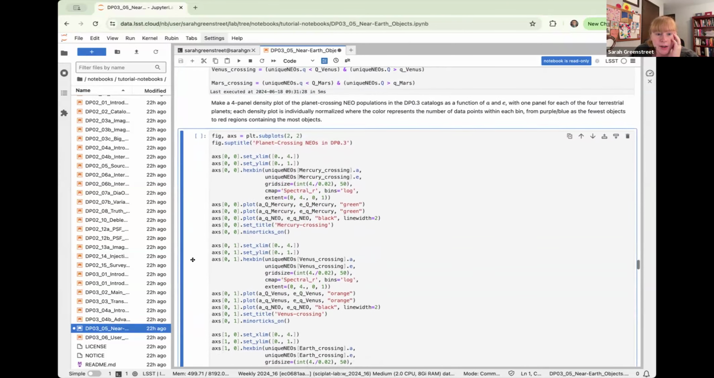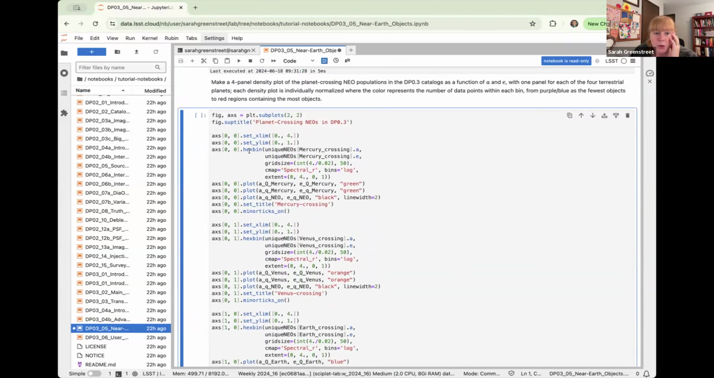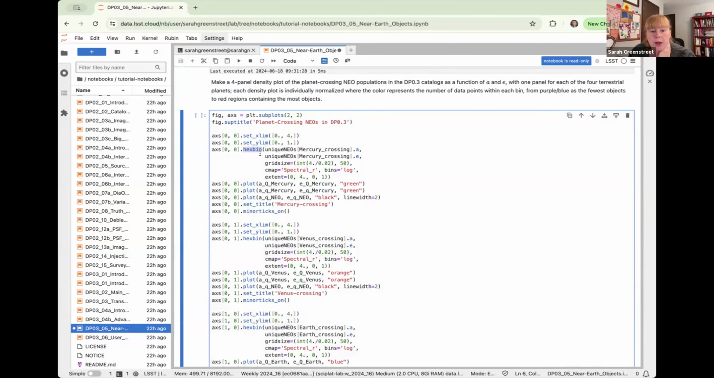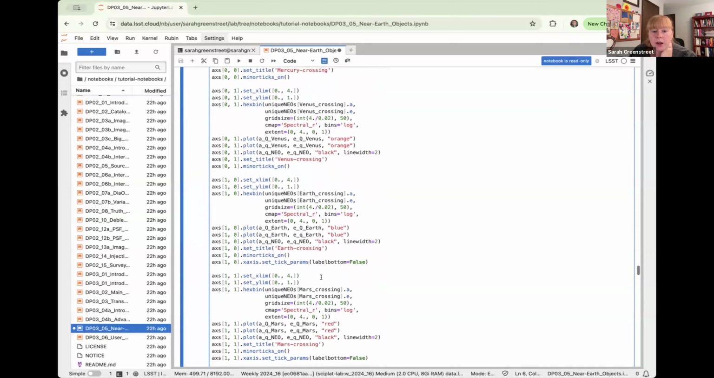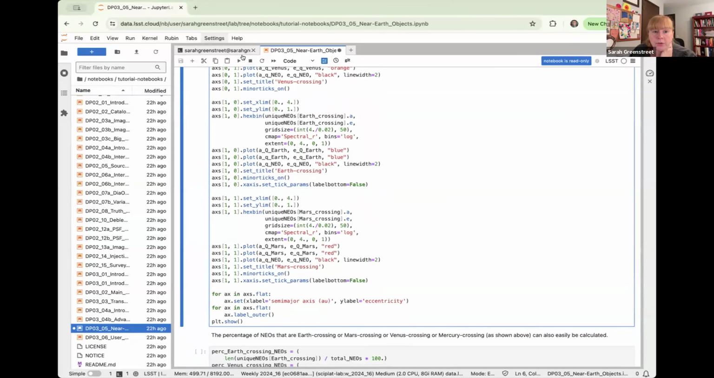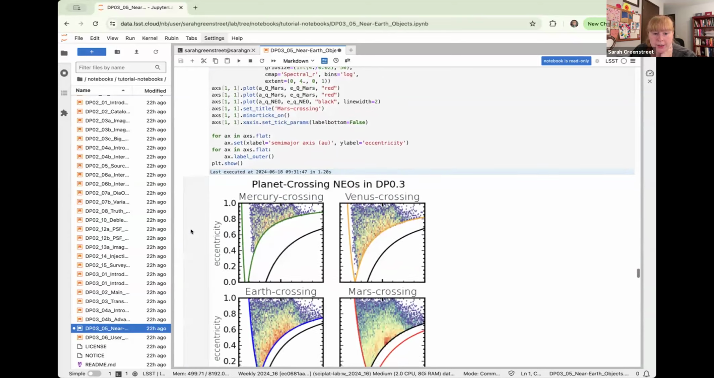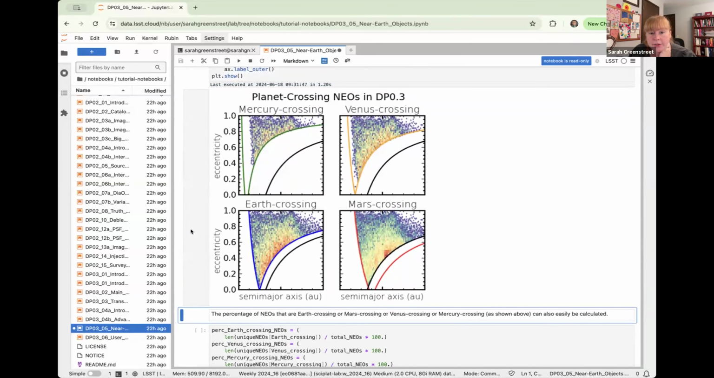And then down here, we can make a four-panel plot where we use this hex bin plot again to see the density of the points in semi-major axis versus eccentricity. We'll do the planet-crossing population for each of the four different terrestrial planets so that we can see how they differ from each other.